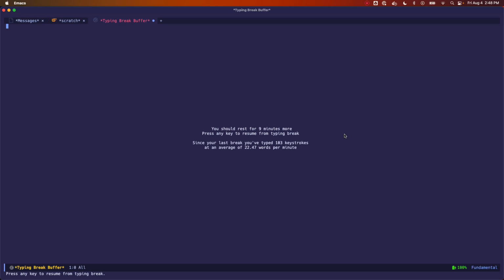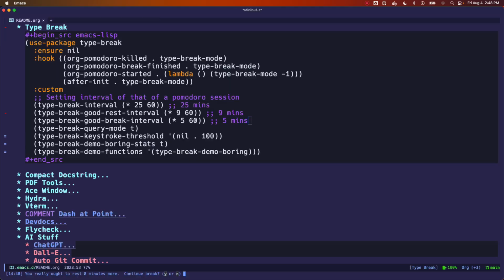That's pretty much it. So what happens if you want to quit and the resting time is not over yet? Well, that's easy. You can just press any key input and then it'll say in the mini buffer, you ought to rest X minutes more, continue break, yes or no. If you say no, it'll leave you alone and then it'll remind you again. If you press yes, it'll just take you back to the previous screen. But that is pretty much how I use type break.